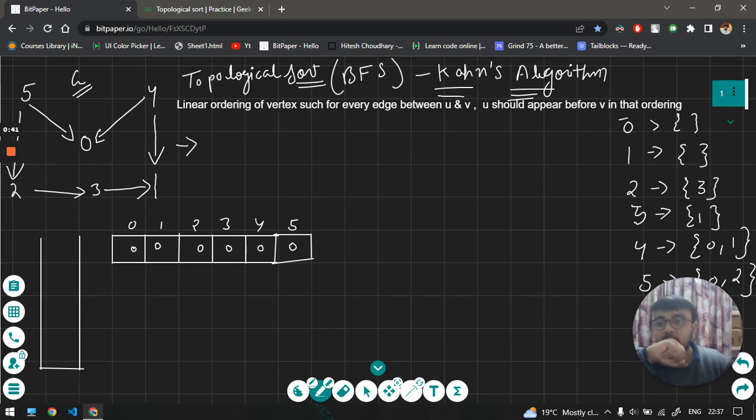a directed acyclic graph. Now we know that the graph can have multiple topological sorts. So one order can be 5, 4, 2, 3, 1, and 0. As we can see, from 5 to 0 there's an edge, so 5 is coming before 0. From 4 to 0 there is an edge, so 4 is coming before 0. 2 to 3, and so on. Basically this satisfies the topological order of the DAG.